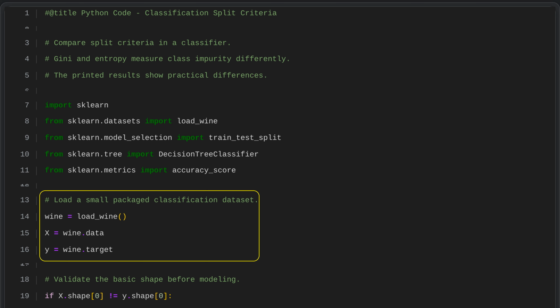We load Scikit-Learn's built-in wine classification dataset, which includes measurements for different wines and their class labels. The feature data and labels are separated, so the dataset is ready for pre-processing and model training.